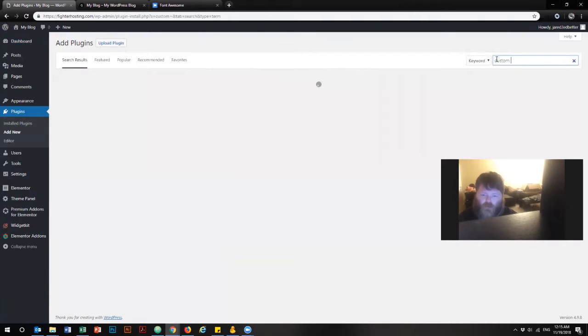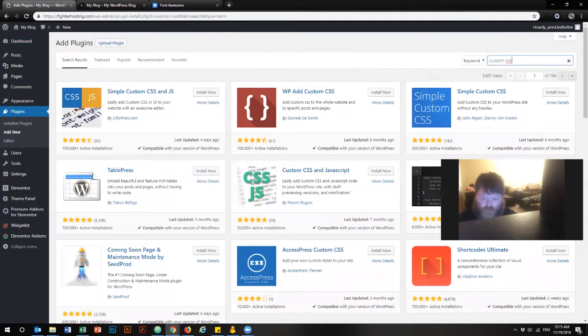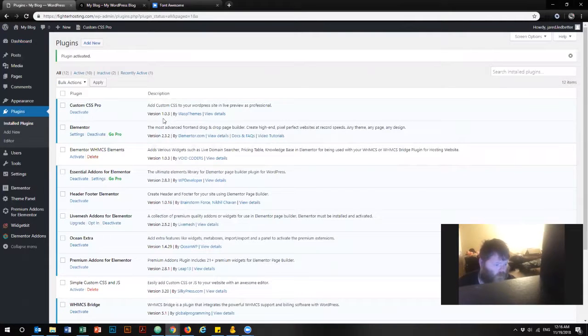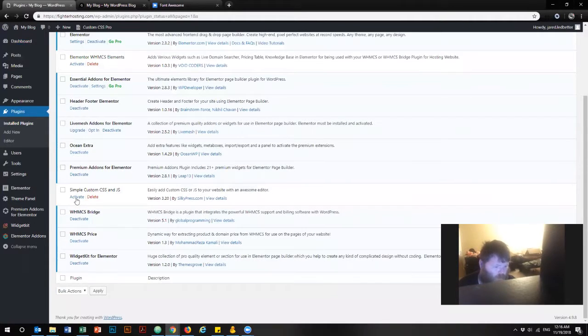So our keyword search will be custom CSS. And we're going to add Simple Custom CSS and JavaScript. Install that. And the other one we're going to need for both of these situations is Custom CSS Pro. Install both of these. And once they both have been installed, activate one of them. And we'll always get redirected to the plugins panel. And then come down here and activate Simple Custom CSS and JS.